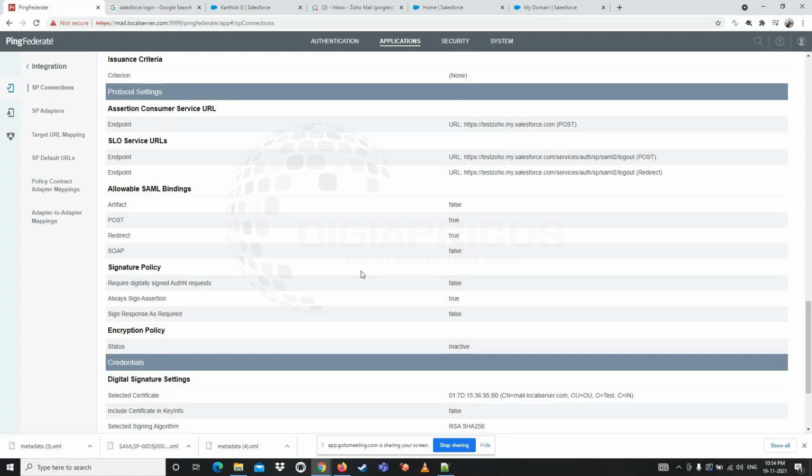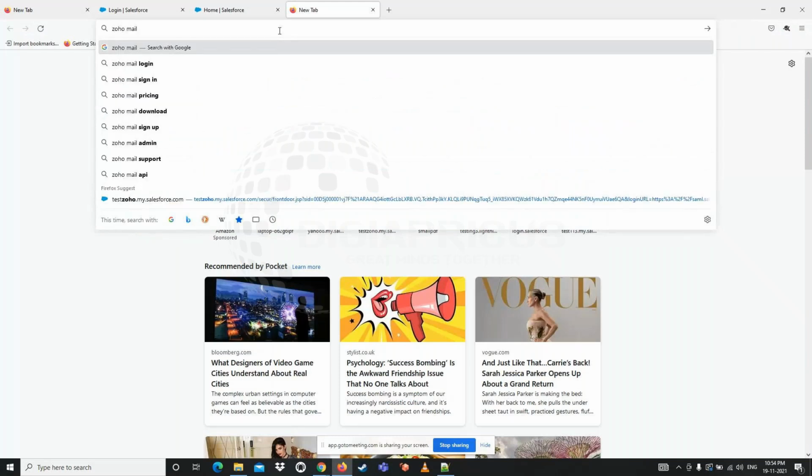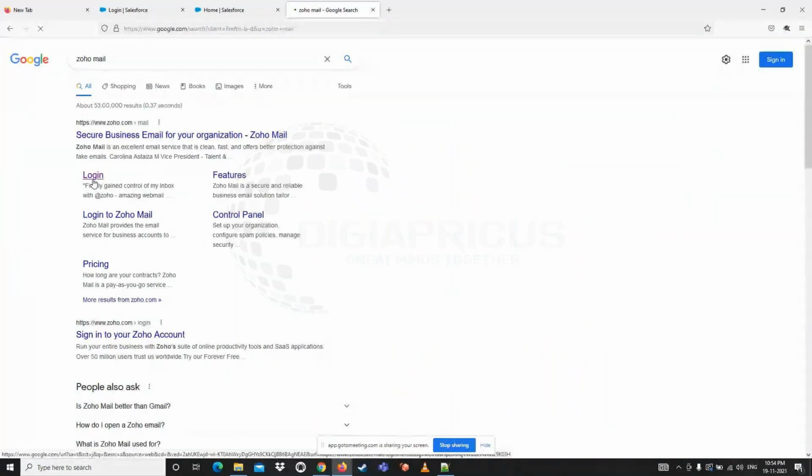No, if you log into Zoho Mail and click on the login here, it will ask you to type the email address.